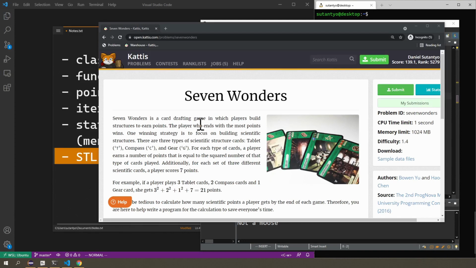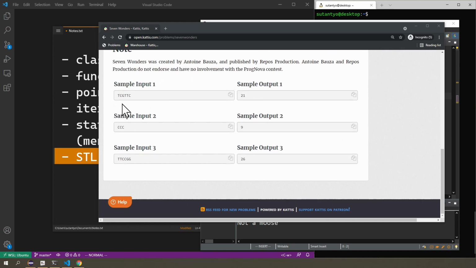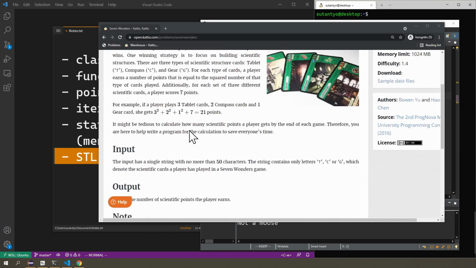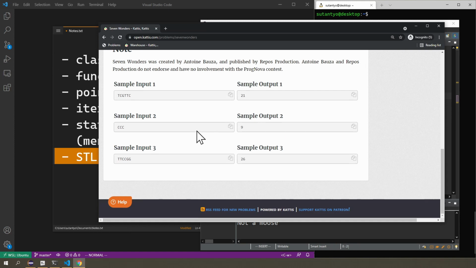Let me just tell you what this problem is about. Your input is a string containing only T, C, or G, and you have to compute a score based on the T, C, or G. So the score is calculated by doing the number of T squared, the number of C squared, and the number of G squared.